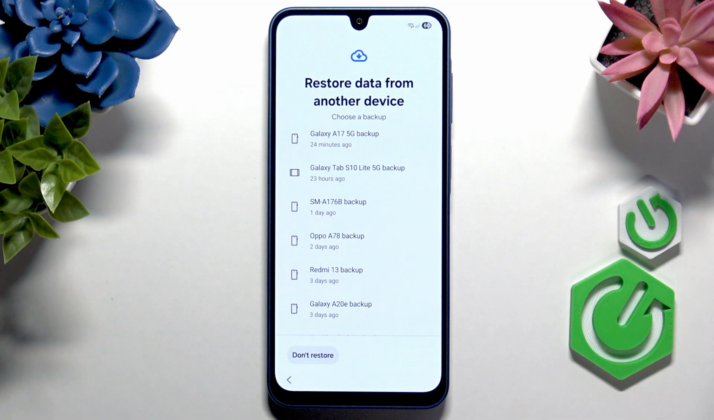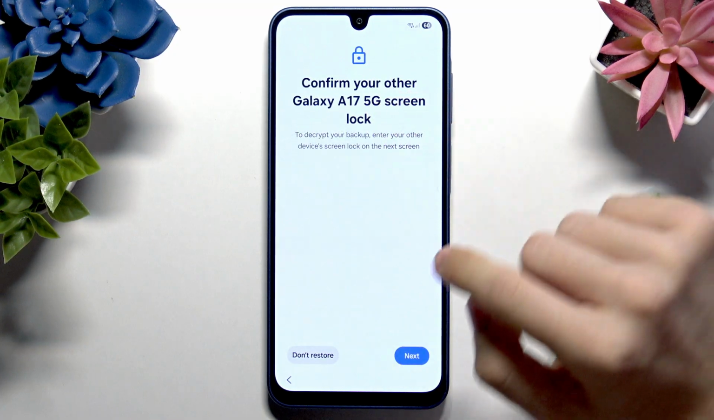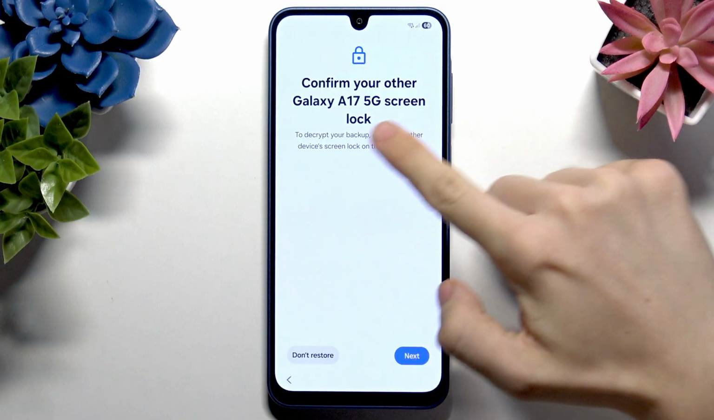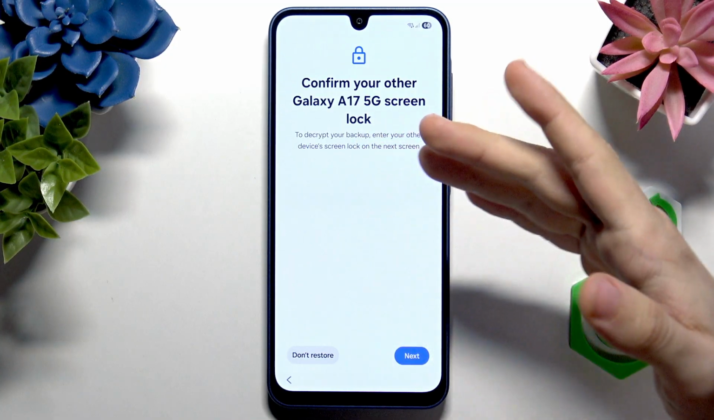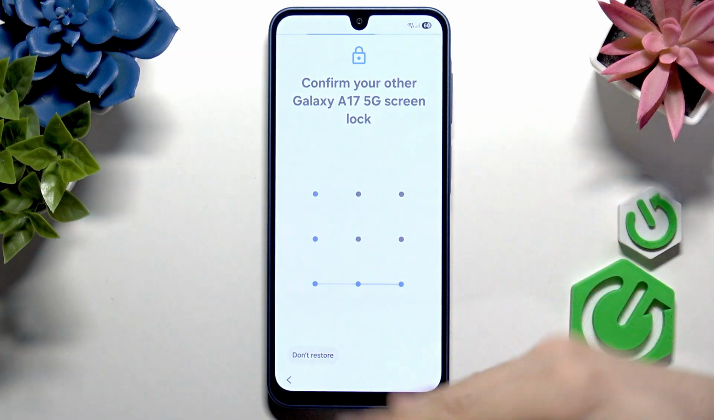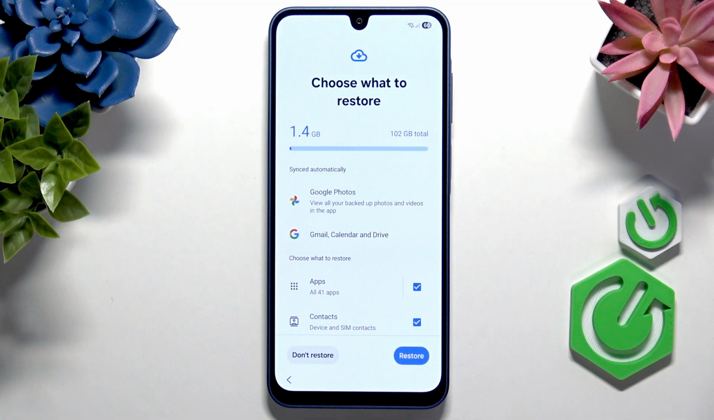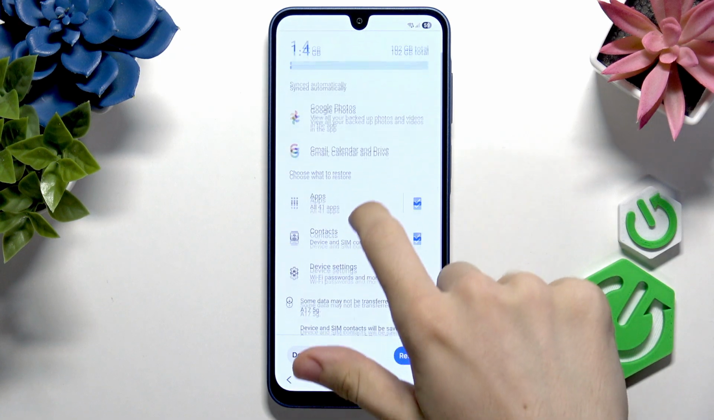Yeah, and now I'm gonna select my Galaxy A17 5G backup. Then I'll need to confirm my screen lock from that phone. So let's click on next and enter the screen lock from that backed up phone. And now it'll start restoring once I select what to restore.